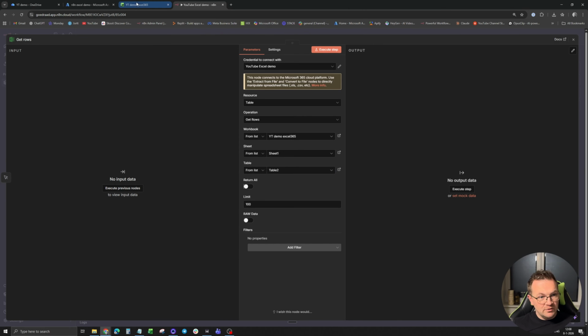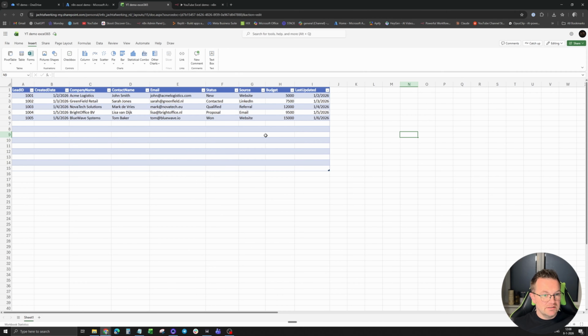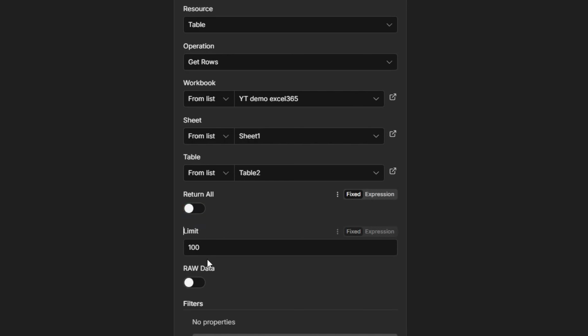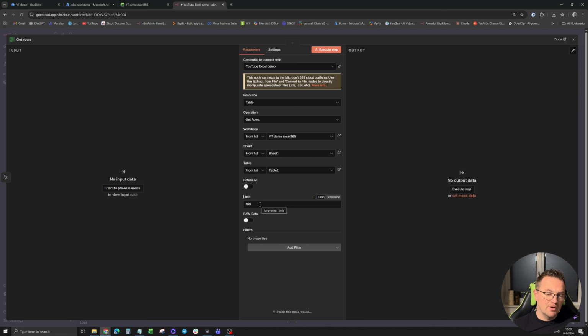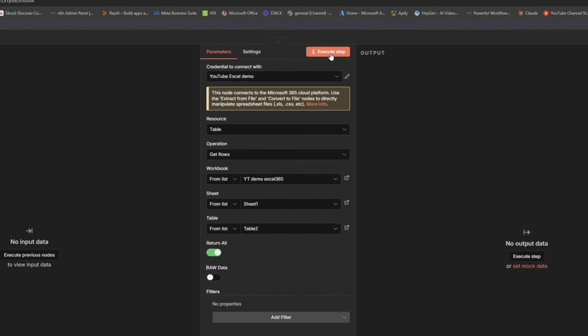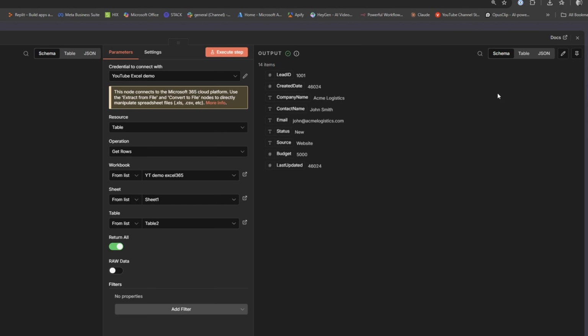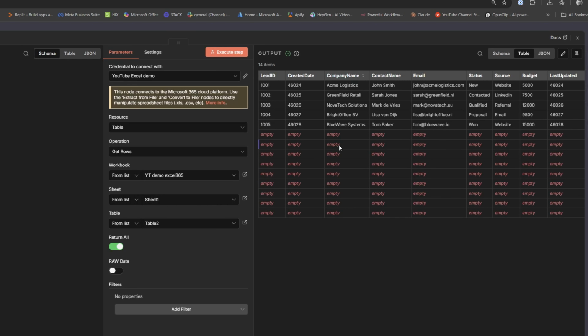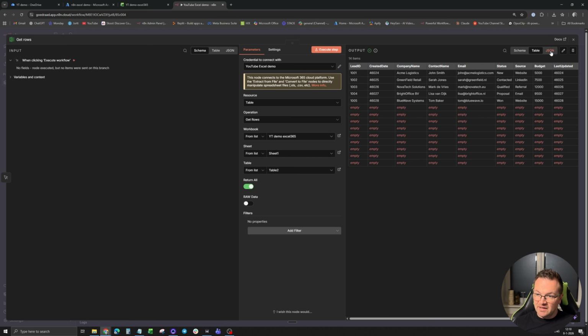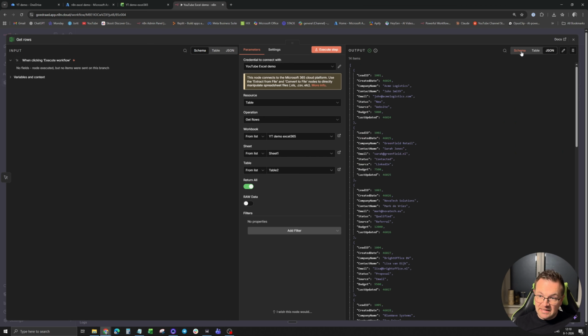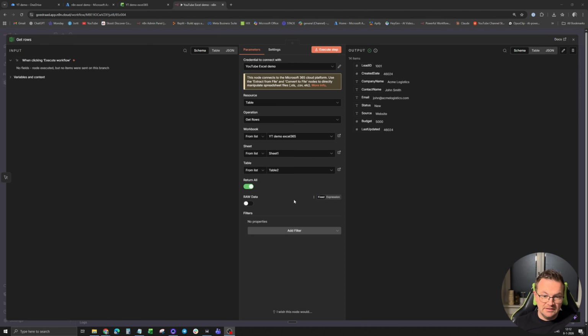If we go over to the Excel document, this is the template. You can return all or a specific amount of rows. For now, we're gonna return all and hit execute step. On the right side, you see the output. If you click on table, you get the table from Excel itself. And of course the JSON format. I like the schema, so we'll put it on the schema. And the next step, we're gonna append a new row to the table.